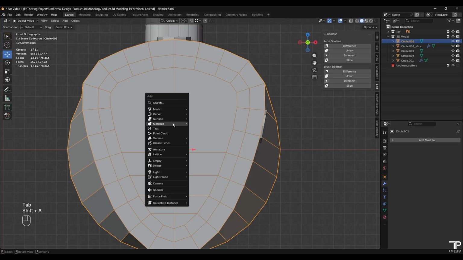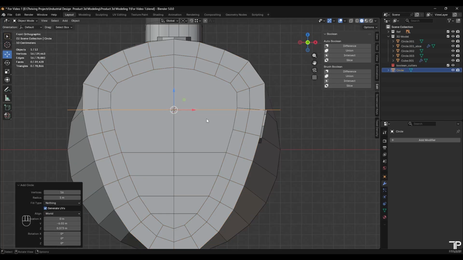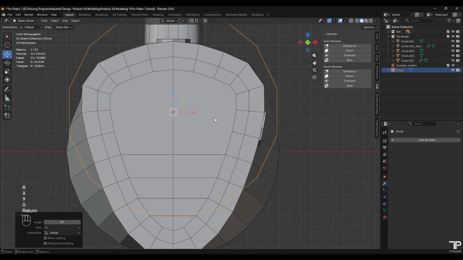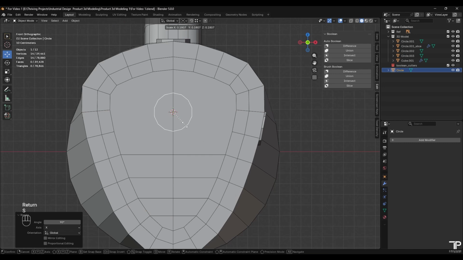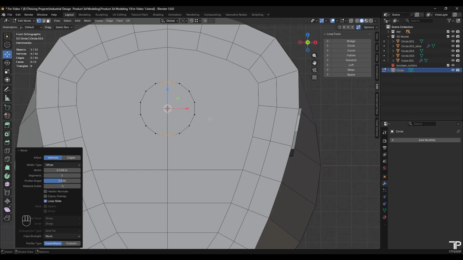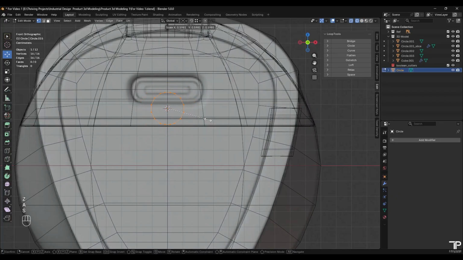I will add a circle and set the number of vertices to 14. Press R X 90. Scale this down. I will press Ctrl B V. Then scale this down a bit more.